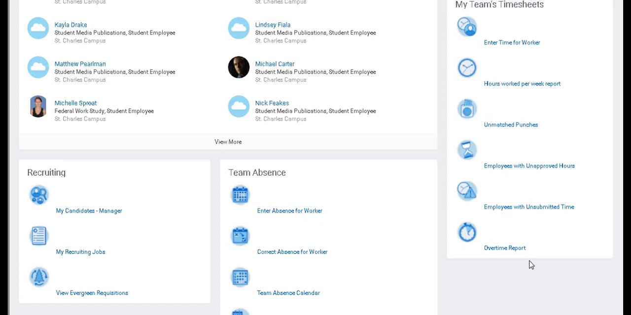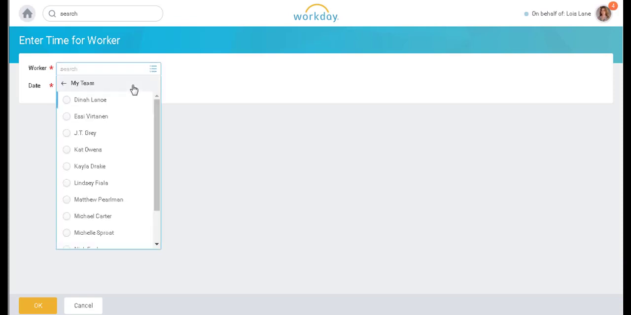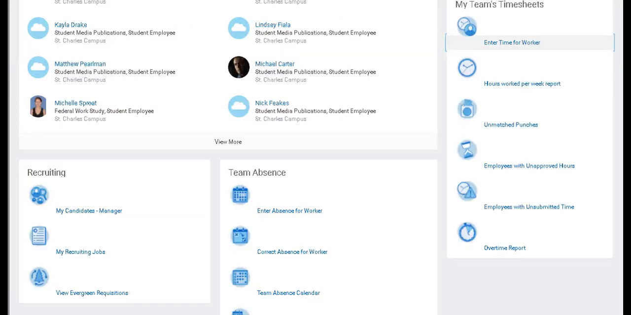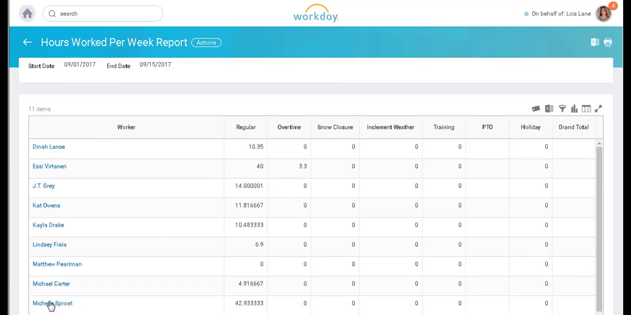You can enter time for a worker by selecting the specific worker. You can select My Team to view all of your direct reports. You can view your team's hours per week by selecting this report. And this will allow you to see anyone who might be getting close to overtime.